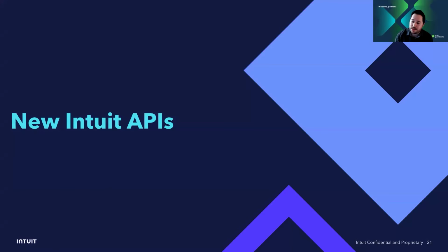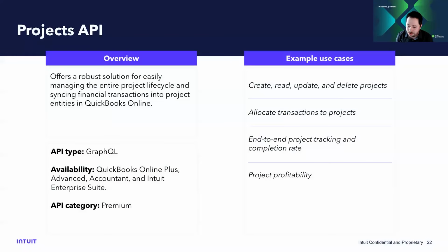So now we're going to talk about the new APIs that we will be launching, starting with the Projects API. This is going to really allow you the ability to easily manage the entire project lifecycle, as well as syncing financial transactions into project entities in QuickBooks Online and Intuit Enterprise Suite for that matter. This is a GraphQL API, so it will not be REST-based, and the availability will be across QuickBooks Online Plus, Advanced, QuickBooks Online Accountant, as well as Intuit Enterprise Suite. So it very much marries the feature parity from an offering perspective in the respective offerings.